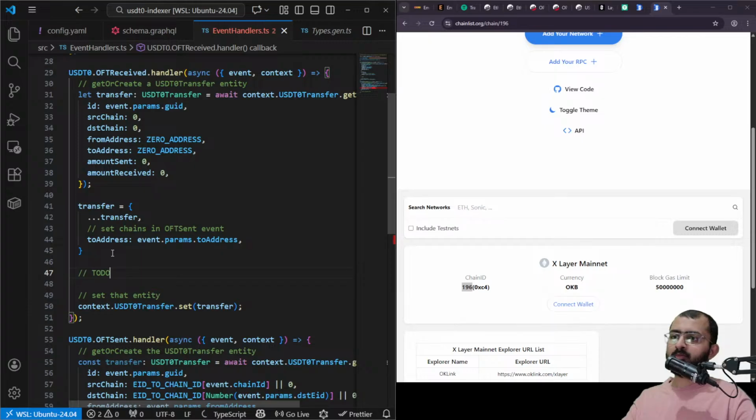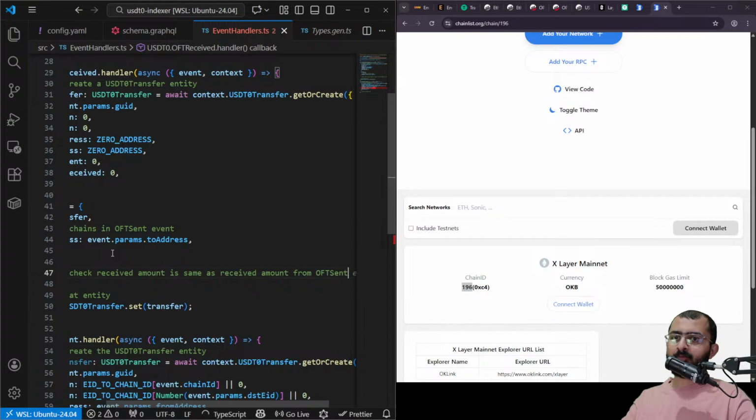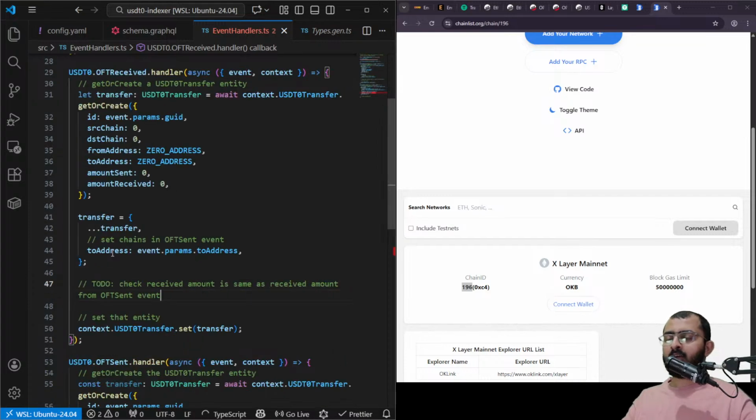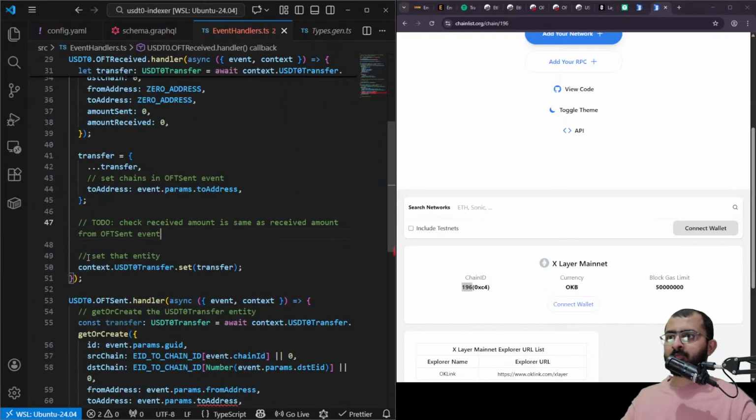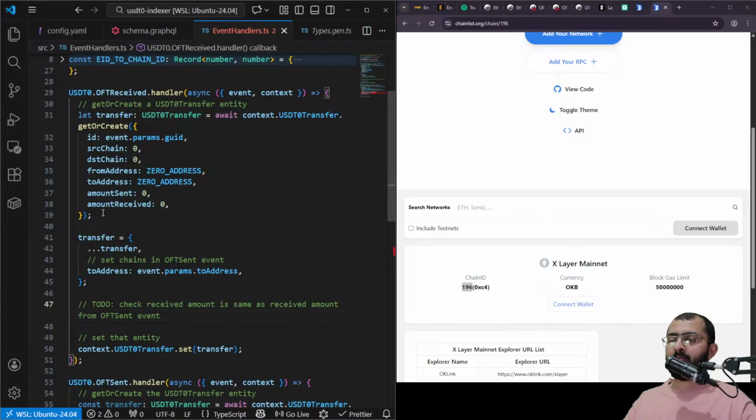We'll add a to-do: check if received amount is the same as received amount from OFT sent event. Okay, that works. I don't even know why we are doing this at this point. We'll just copy this part.